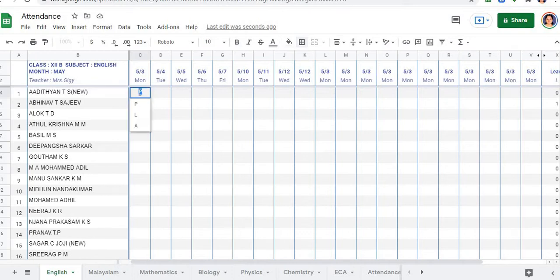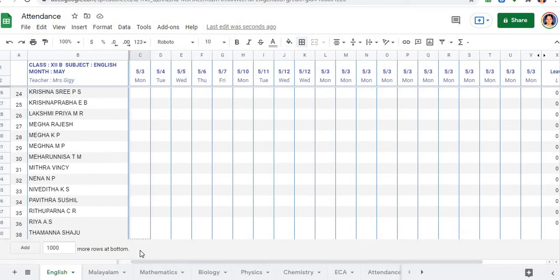And then when you click on this, you get all the three options that you made in the attendance key. So I'll make every child marked present, and then when we send it to the subject teacher, it becomes easier for the subject teacher to mark those children who were just absent or who were on leave.